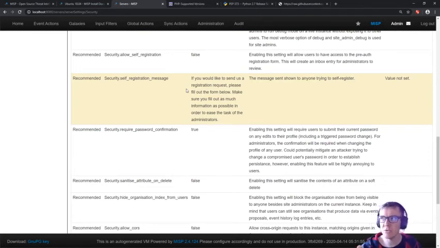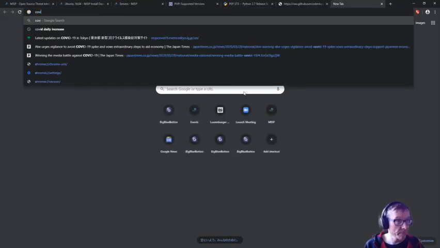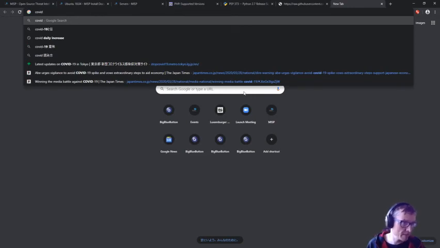Meaning you have a MISP instance that is maybe interesting for the general public, or maybe you have a large corporation, or in general a large community, and you don't want to manually manage the registration. You can now basically use the self-registration system, where I can show you that with an example.